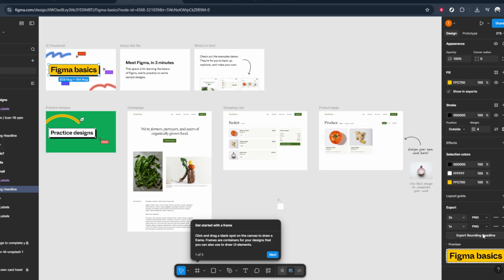In the Export section, click on the little plus icon or the text that says Export. This will expand the export options for your selected element.